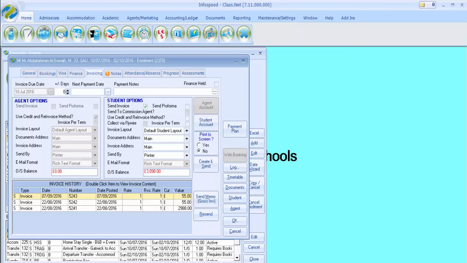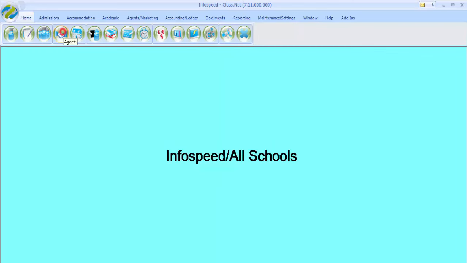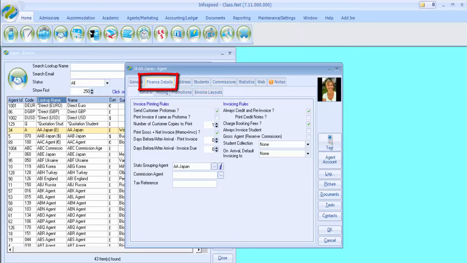The setting for Always Credit and Reinvoice is assigned to the agent record. So if I close this down and go into an agent, select Finance Details and General, on the right hand side you have Always Credit and Reinvoice, so for this agent this is ticked. The default is normally set for credit notes to be produced, but as this document indicates, this can be amended at the point of invoicing.